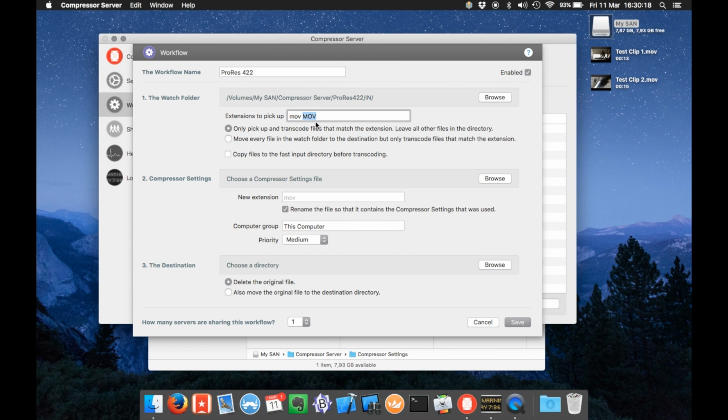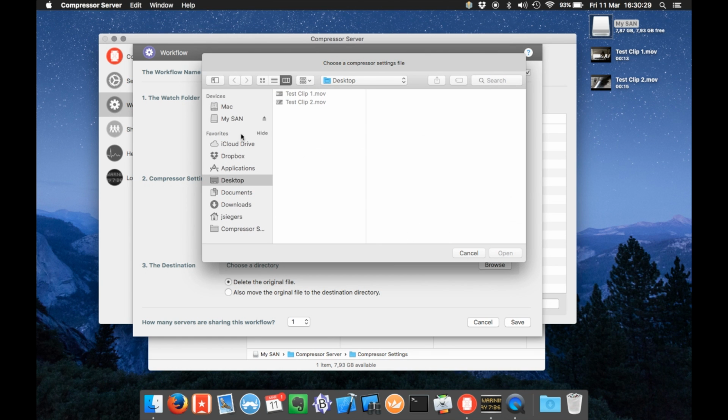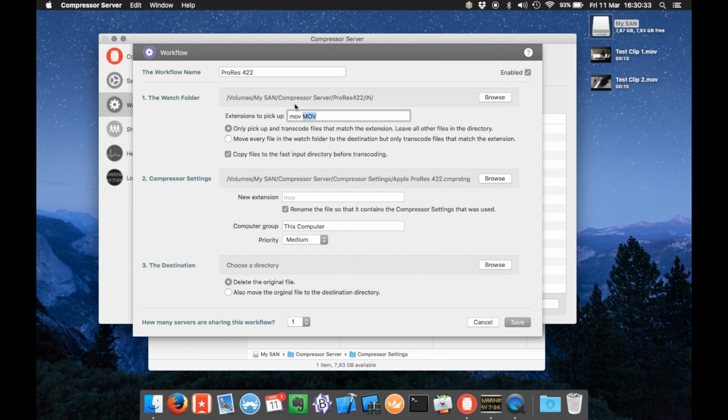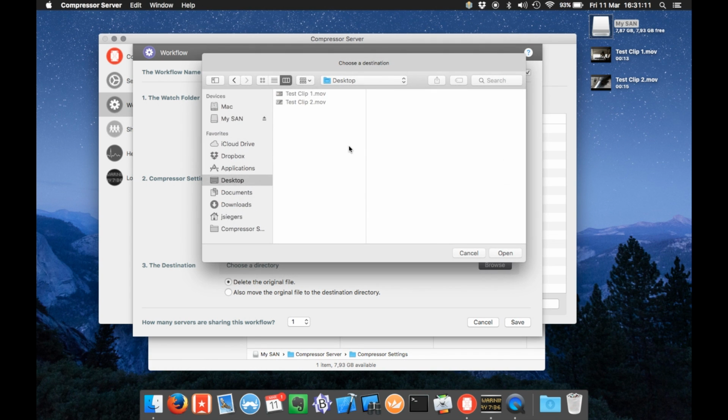If this watch folder is on slow storage, and this is, then just copy the files to a fast input directory, and from there it will start the transcode. So we need to browse for the settings file, which is over here. We need to supply a new extension, and here you can say if you want to have the file renamed so you can see which compressor setting was used. Now this is a pretty awesome feature as well. For each workflow, you can determine what computer group compressor should be using and what the priority is. So you can have workflows that are really important, that should have all the CPUs you can get, or some lesser important, so you can play with it and be very flexible in that way. Okay, choose your destination.